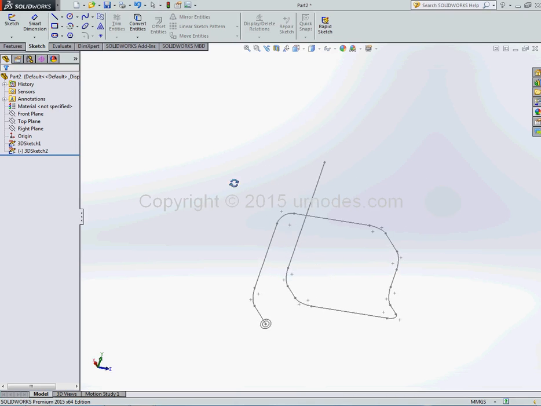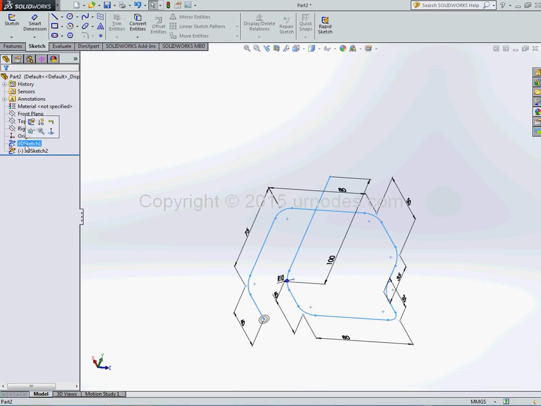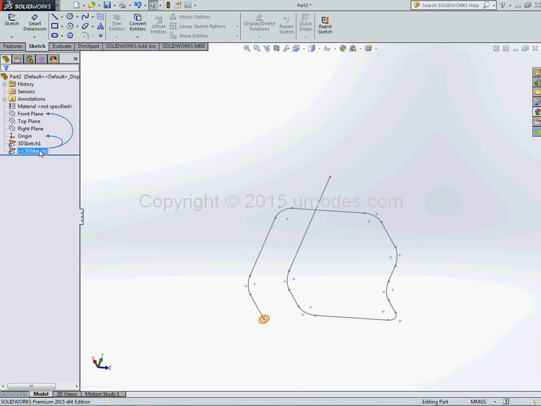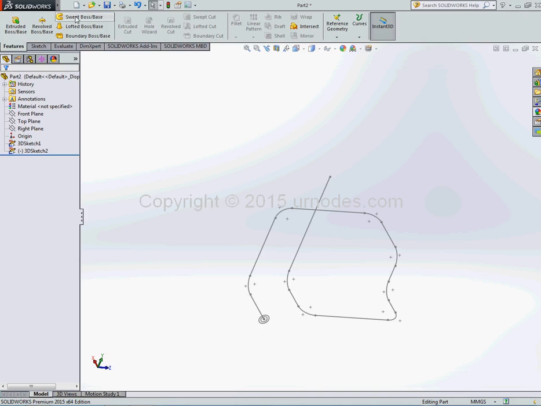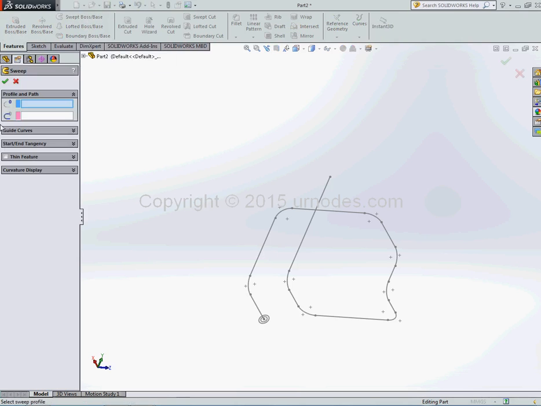So we have completed the pipe profile, that is a circle. I mean, we want to make a pipe with inner diameter 5 mm and outer diameter of 8 mm, and this is the pipe trajectory. Now go to the features here and select the sweep boss feature. Here are the two boxes. This box is the profile box, and this is the trajectory box.